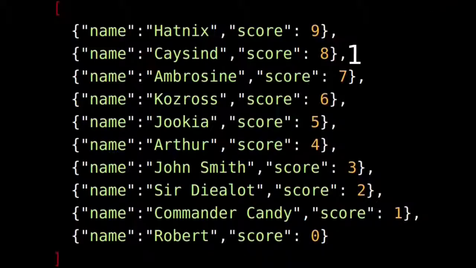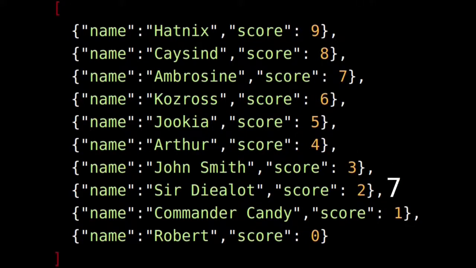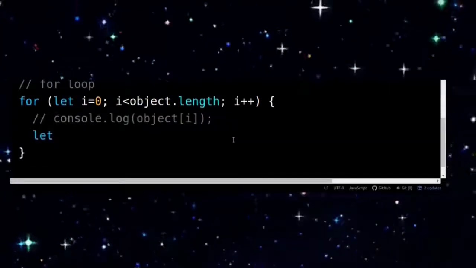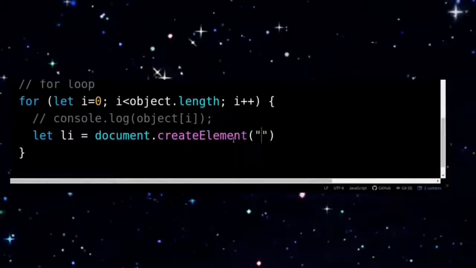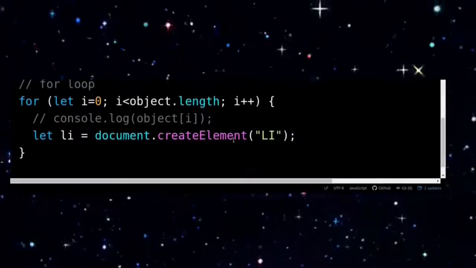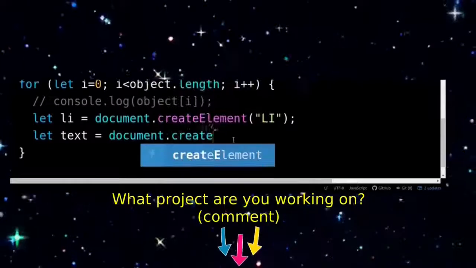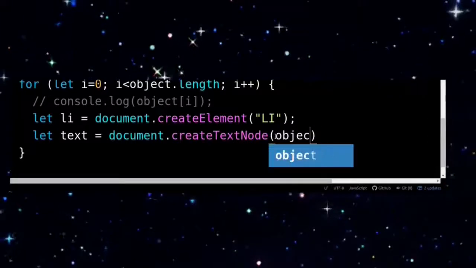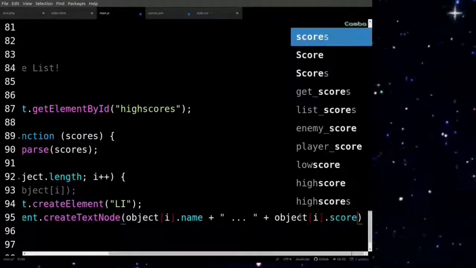Because the number 1 high score is indexed at 0, the number 10 high score would be indexed at 9, which is 1 less than the total number of objects in the array, which is 10. Make sense? We're gonna let li equal a list item we're creating. We're gonna let text equal a text node we're creating, which is going to state the name of the current player object we're accessing, plus space dot dot dot space, plus the score of that player.